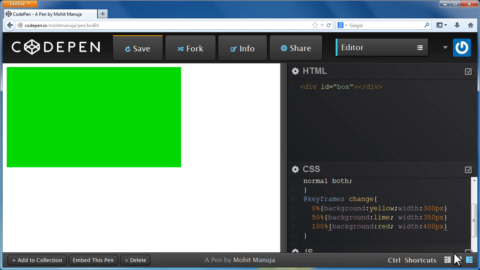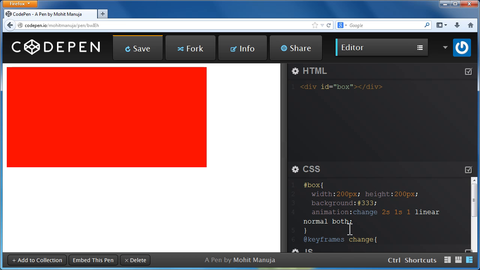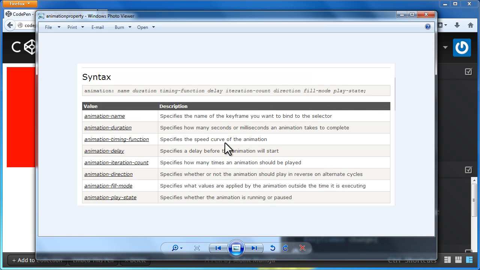Okay, see the animation happen now. So you see the animation, the fill mode is both, normal means the normal flow, point A to point B in a linear fashion, and we had discussed the speed curve of the animation, or the animation progression through time, at length in the first part itself, which is technically called the animation timing function.